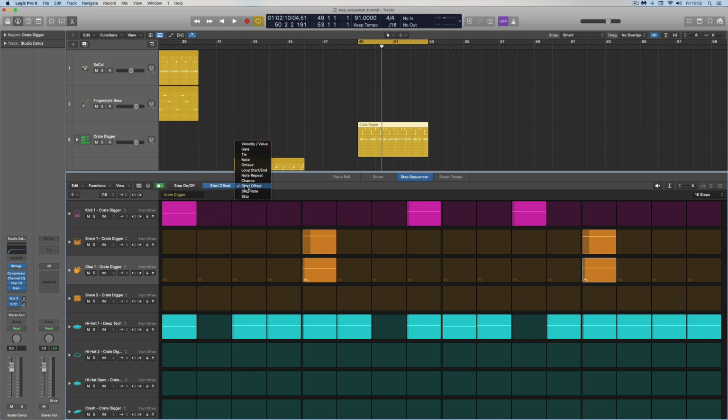Start offset. Now I know it's further down the list than gate and tie, but I've jumped to it because velocity, gate, tie and start offset are 4 values that you're going to use a lot when you're building pitched instrument patterns. Velocity and start offset you will use for drums.